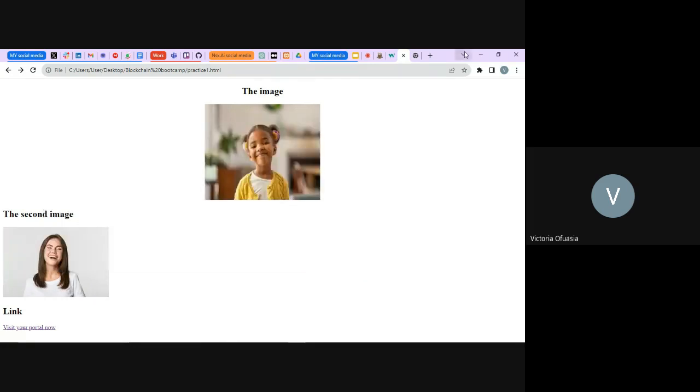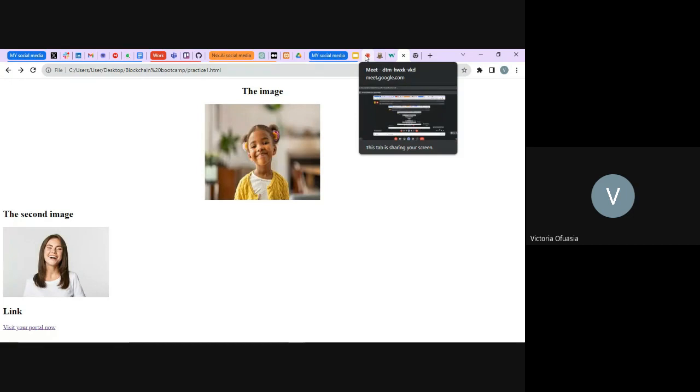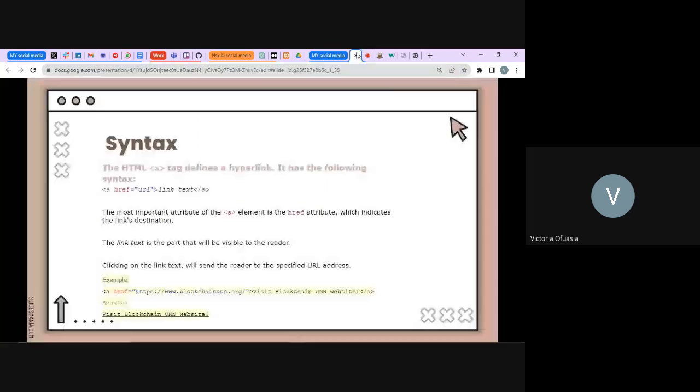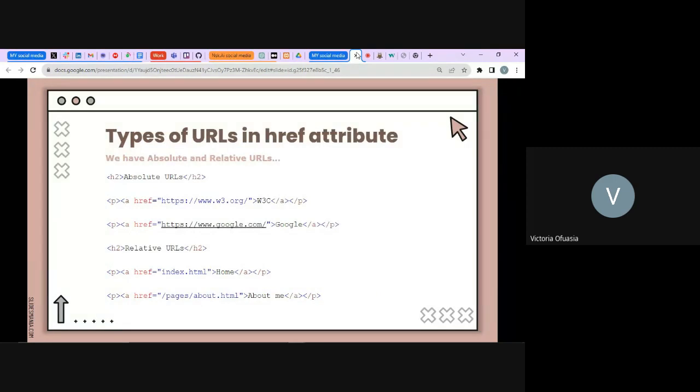I believe you understand this concept somehow. It's a relatively easy concept to grasp. So let's move on. Now, types of URL.